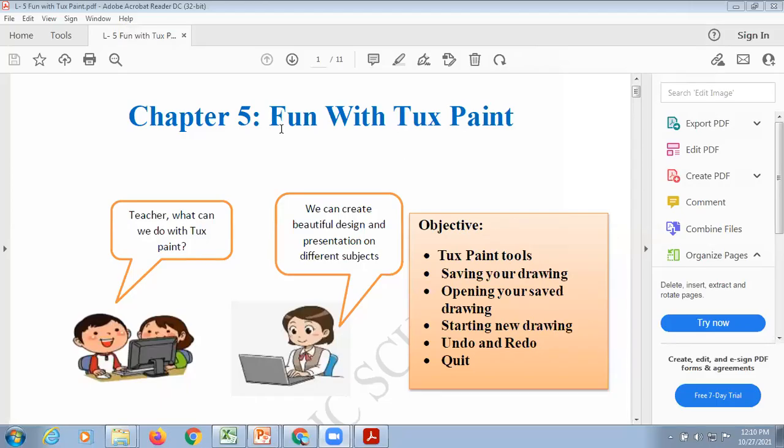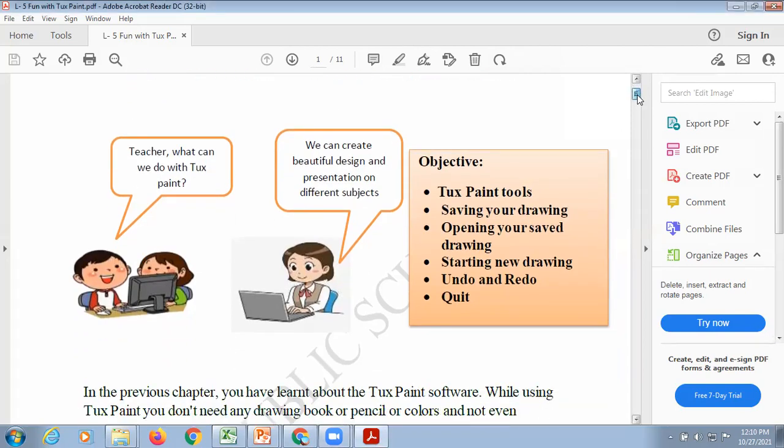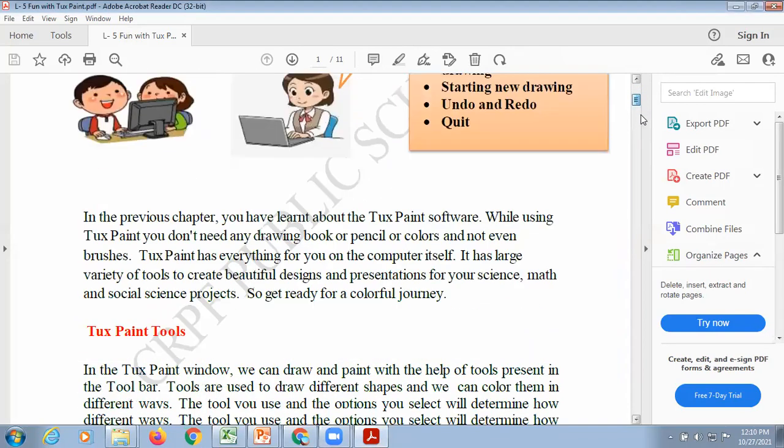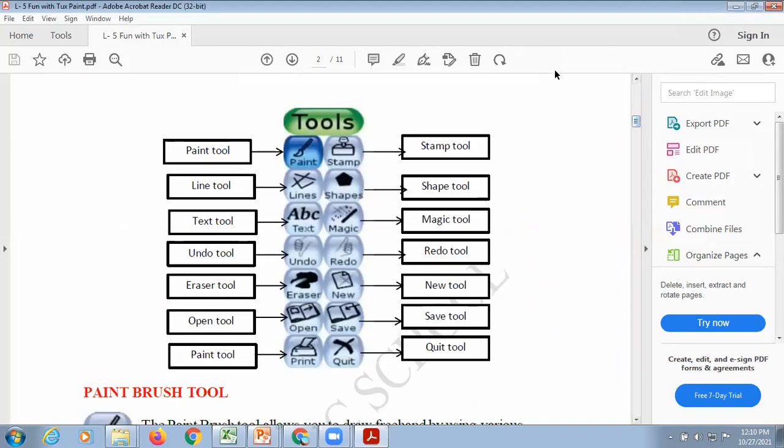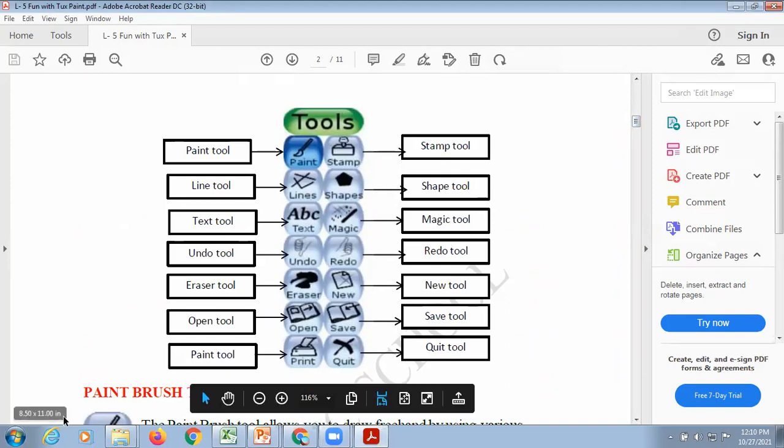Good morning, everyone. We are starting with chapter number 5, Fun with TuxPaint. How to use TuxPaint, how to download and open TuxPaint, that we have already seen in the previous chapter, right? Now in this chapter, we will learn how to use the tools of TuxPaint. So we have many different tools of TuxPaint. इनको कैसे use करते हैं, that we will understand in this chapter.